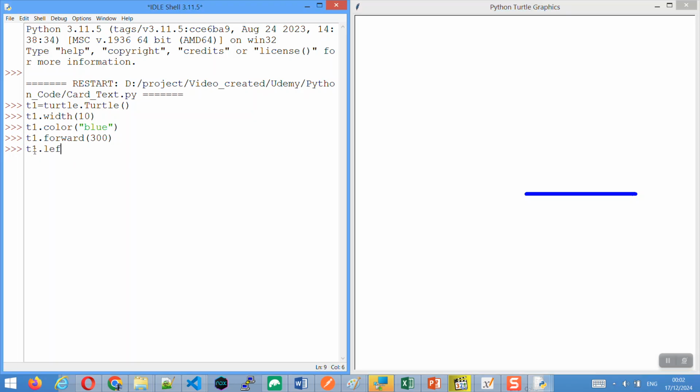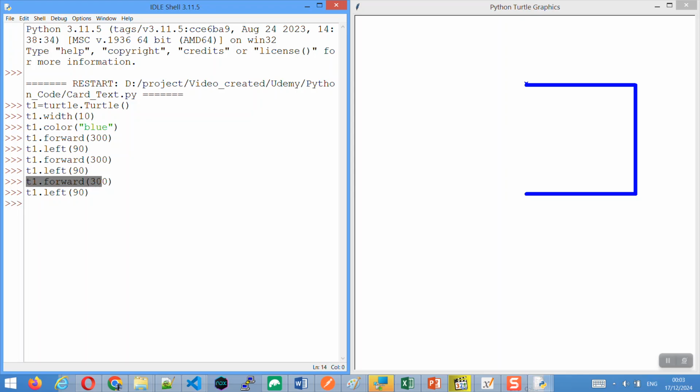T1 dot left 90 degrees, T1 dot forward. So I try to copy one by one. T1 dot. Okay. So this is our square.